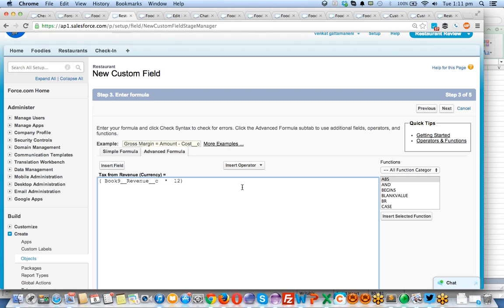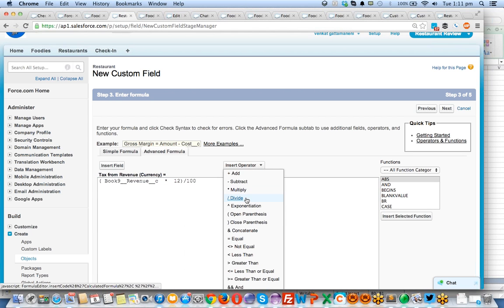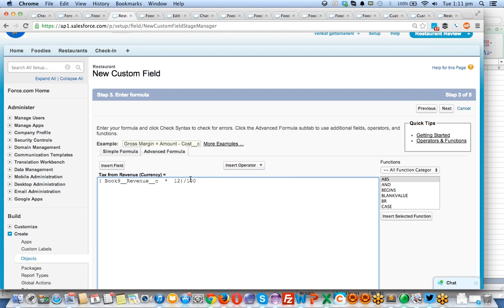by 100. The operator is here, by 100 also. I can use this also, and I can use this. The meaning is the same thing. I can directly use book 9 underscore revenue underscore c into 0.12, or I can use this also, 12 into by 100. I can also use like this.